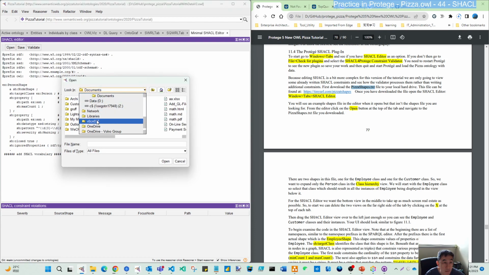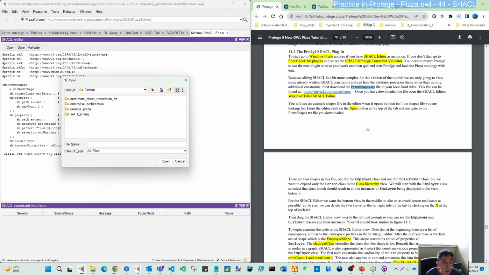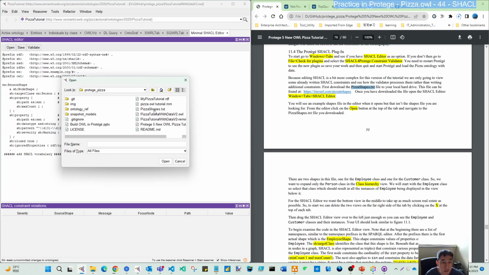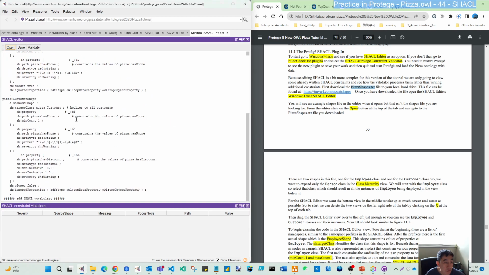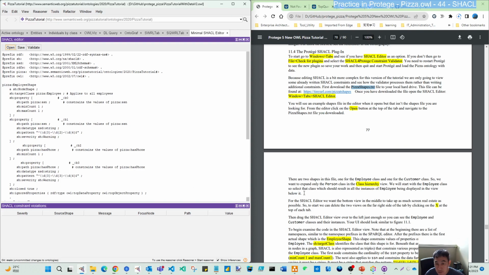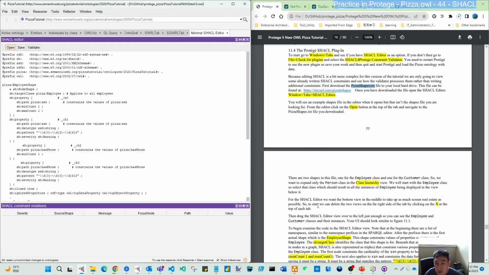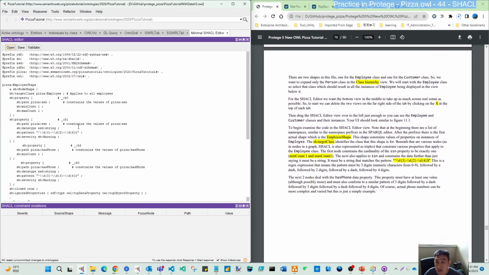So from GitHub local, I have these pizza shapes. I open this, and now you can see the content here. Then moving on, there are two shapes in the file. One is employee, one is customer. You already see that. For the SHACL, we will start with the employee class.